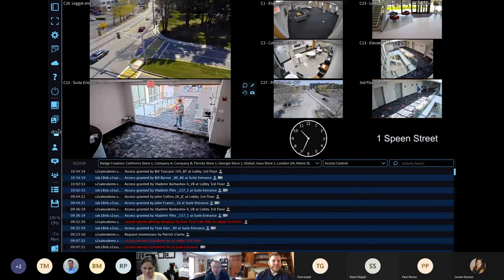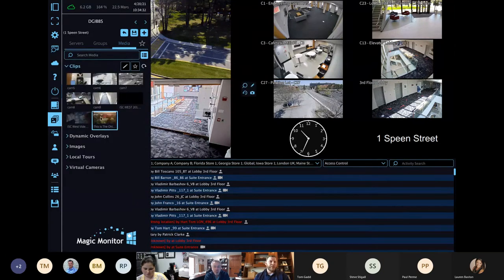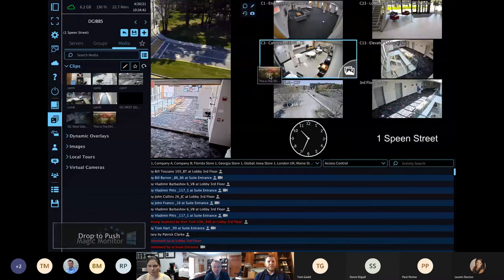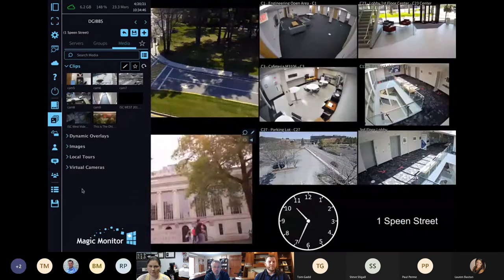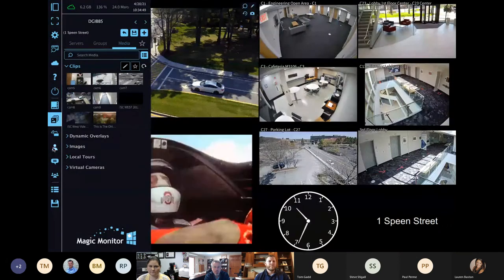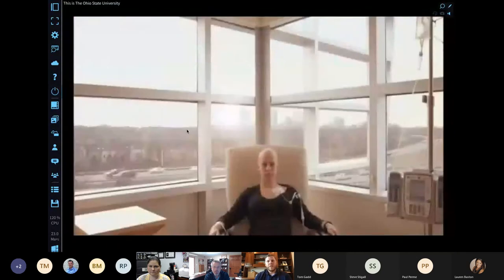Okay, so next thing I'm going to show you, there's a couple pieces here. I am in this icon here. This gives me all of the media that I can use for my magic monitor. So I have clips. For example, if I can't get my cameras to work, I have some of these virtual cams or clips that are pre-recorded that I can click on. Or I could very easily just do some digital signage and play that. You can play the video as well, or the video and the sound.